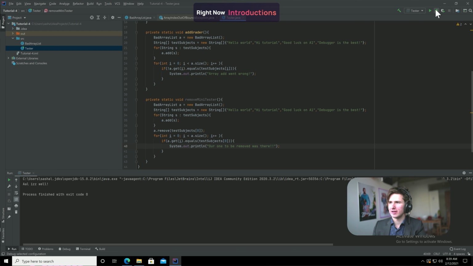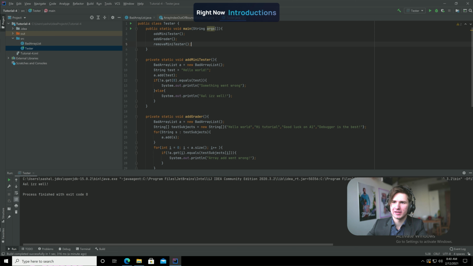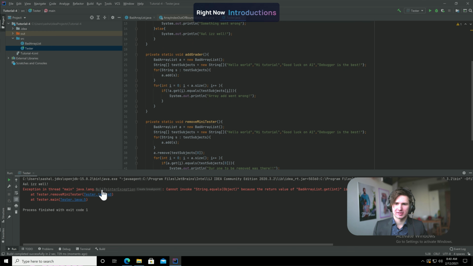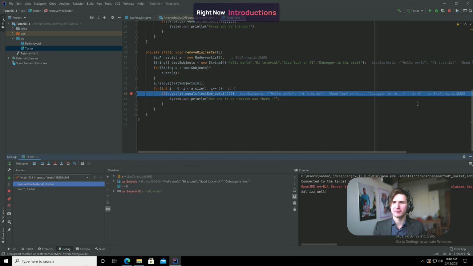Now we can see if it's going to run. I'll run tester again, and I'll add my other tester over here, remove mini tester, and we're going to run it. Oh, and we got a null pointer exception. All right, so this is getting old already. I've seen null pointer exception debugging 100 times, so I'm going to go fast on this. All right, speed run. If you want a slower one, please watch the earlier part of the recording where I go through it slowly, but now I'm going to do a bit of a speed run.